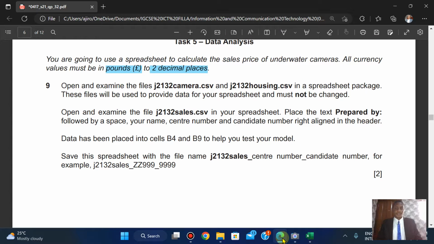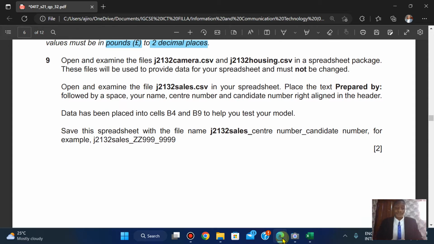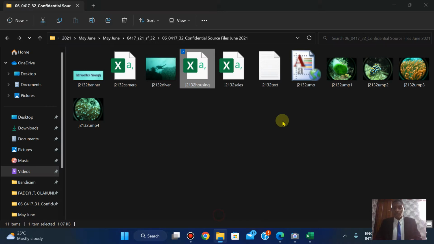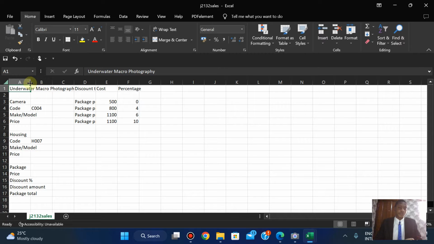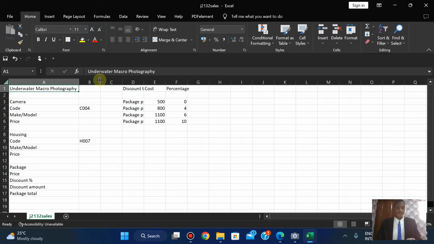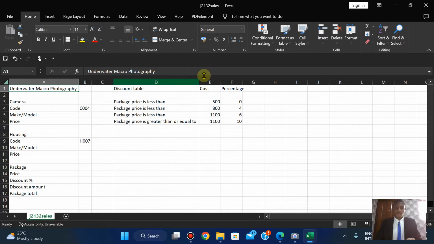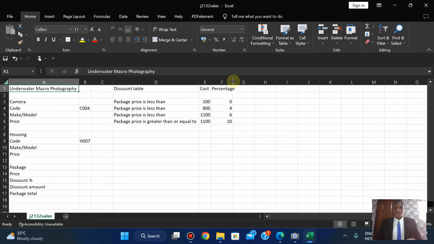In a spreadsheet package, this file will be used to provide data for your spreadsheet and must not be changed. Open and examine the file, save, okay, and I closed it. I knew it was going to be useful, but I wanted to be sure.